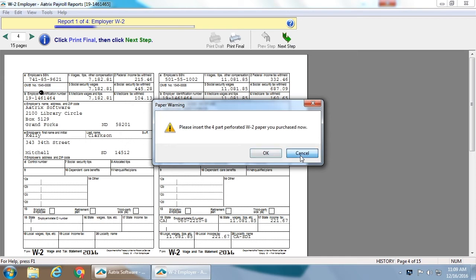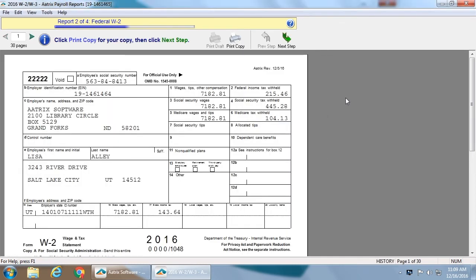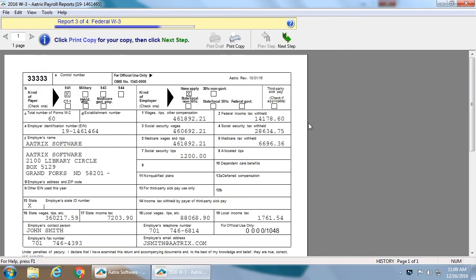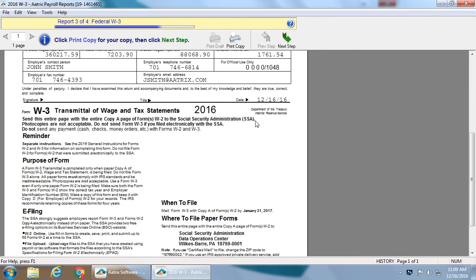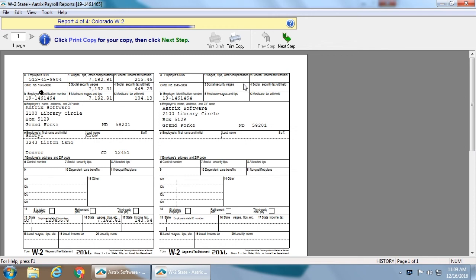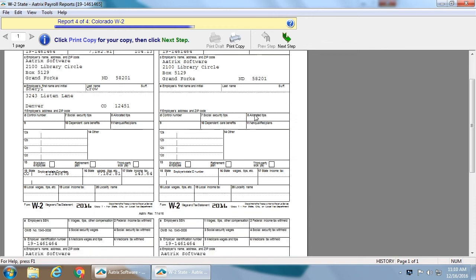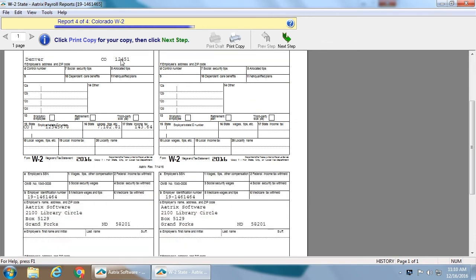You have the opportunity to print. Next, you can see the two up federal copies. Again, you can review them if you wish. Next is the federal W-3. You can see that this is the transmittal form for the W-3. Following this is the Colorado copies for your employees that will be filed on their behalf.